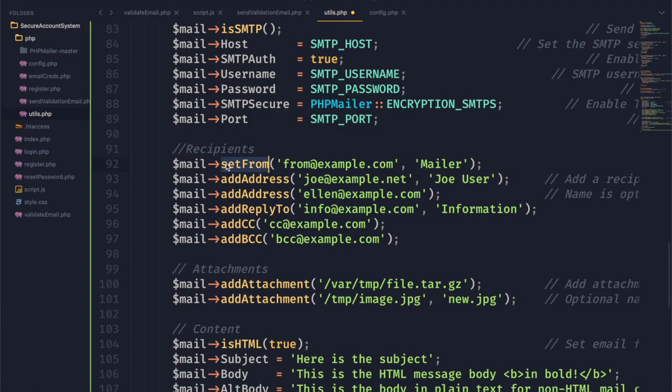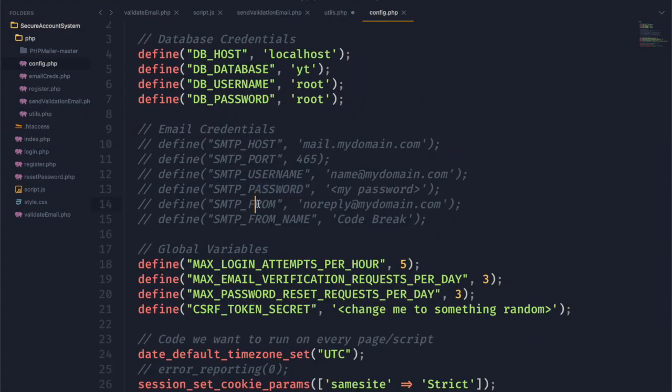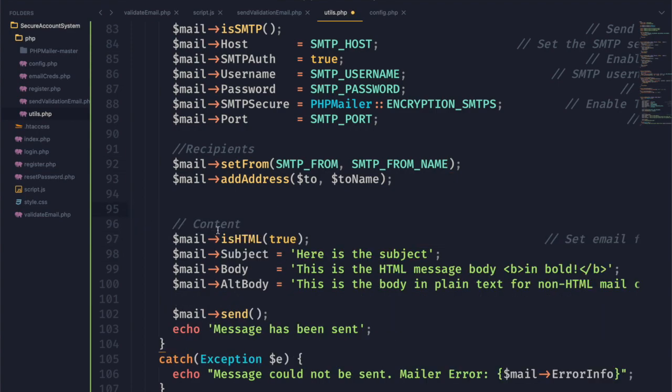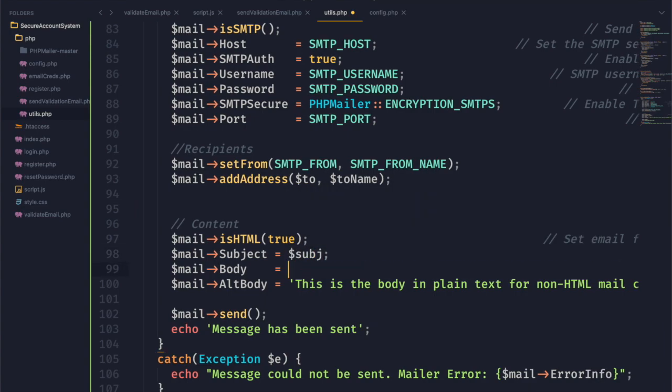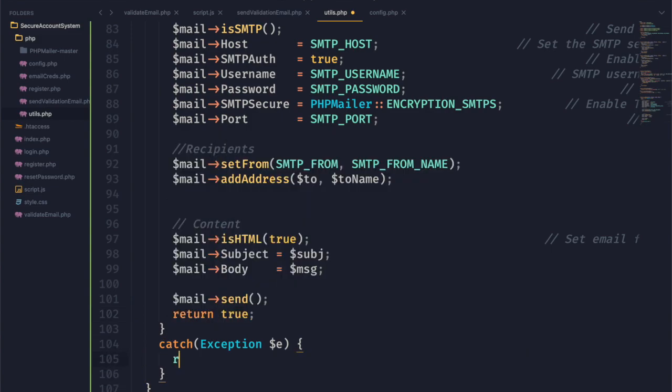Now here's where we set our recipients and who it was sent from, so we can delete everything except for these two lines. We're going to change our to address to the parameters that we have from the function, and then our from address is going to be our variables that we configured in the config.php. This is the SMTP from and SMTP from name. Alright, we're not sending any attachments, so we can delete that. And then of course here's our subject and here's our message. The alt body is not that important. That's just in case the email could not be interpreted as HTML. We don't need that. And then we'll just return true or false if this sends correctly.